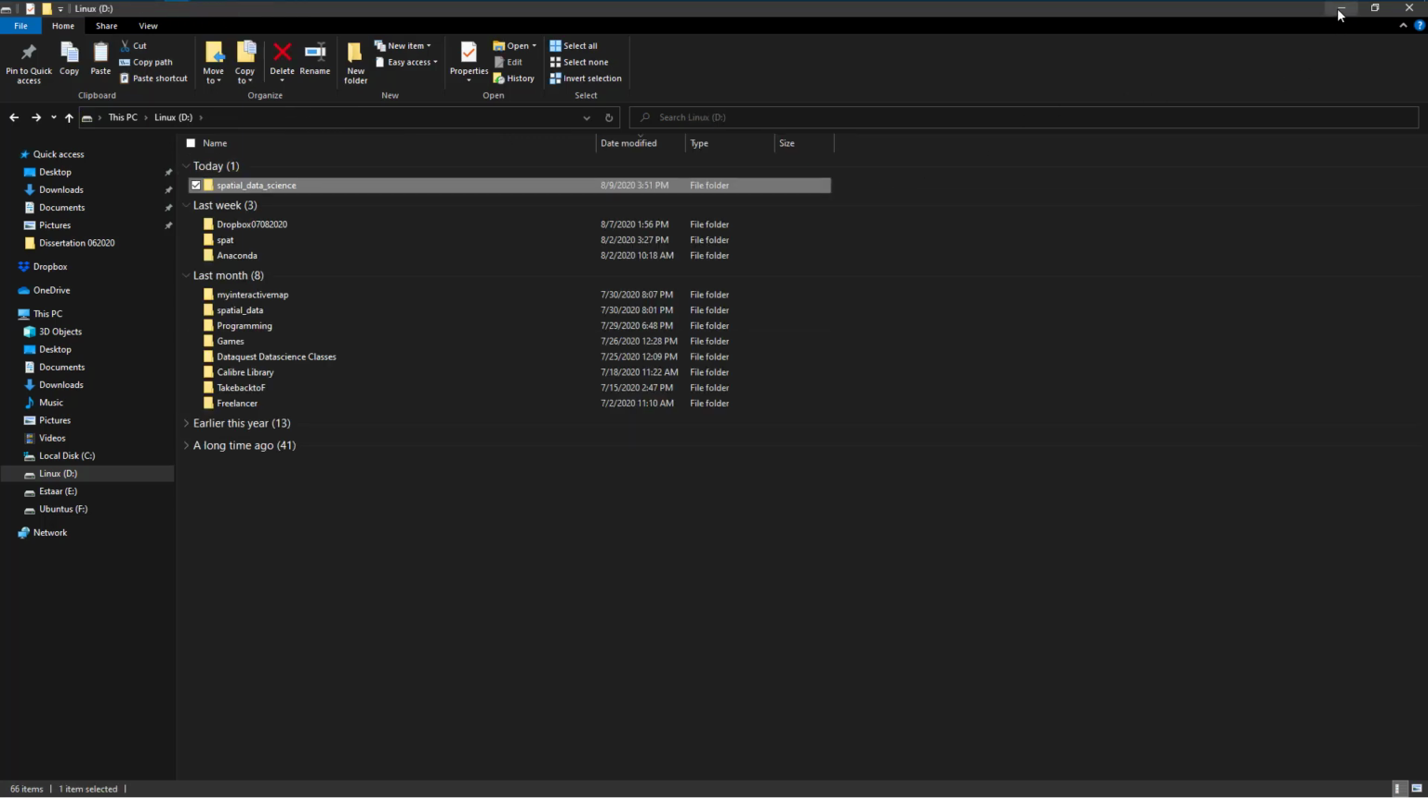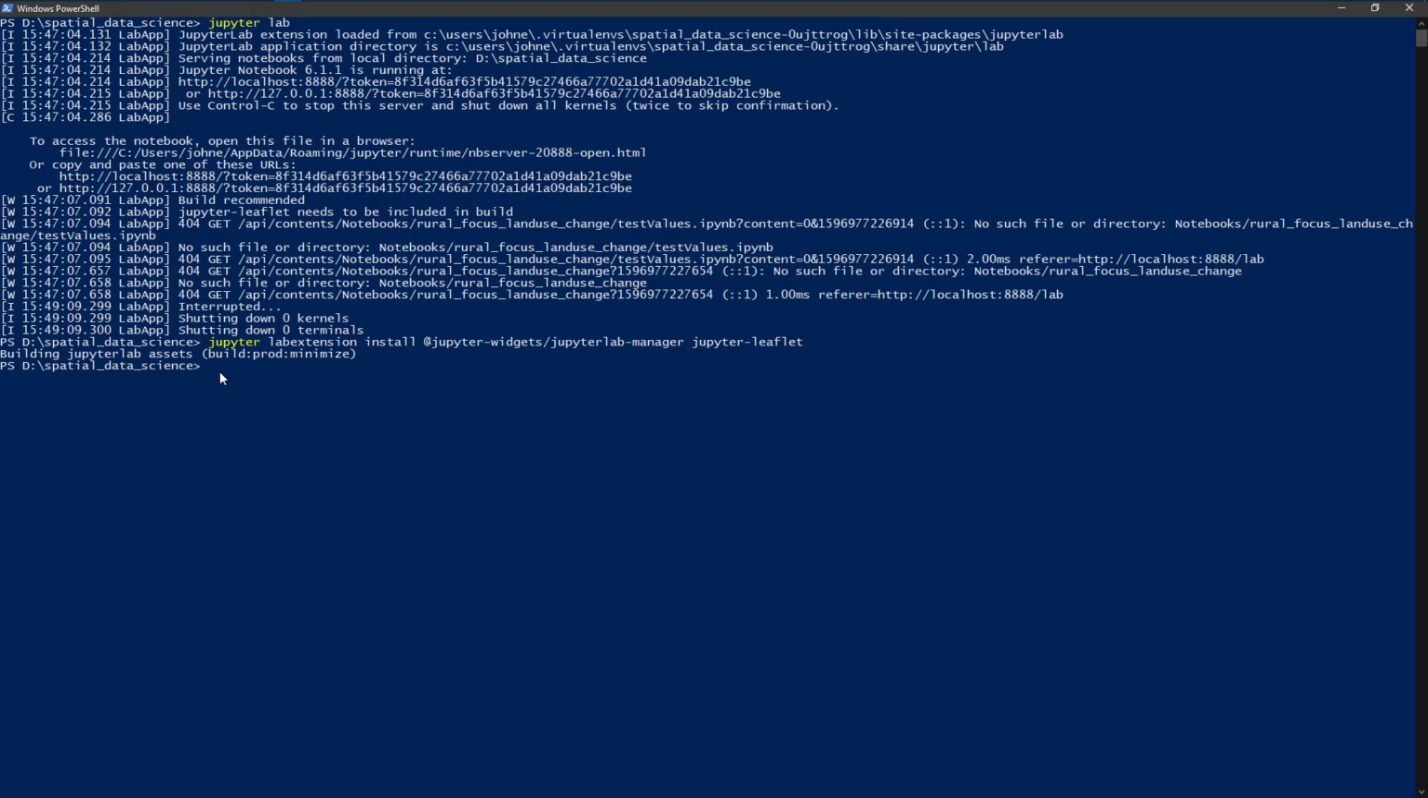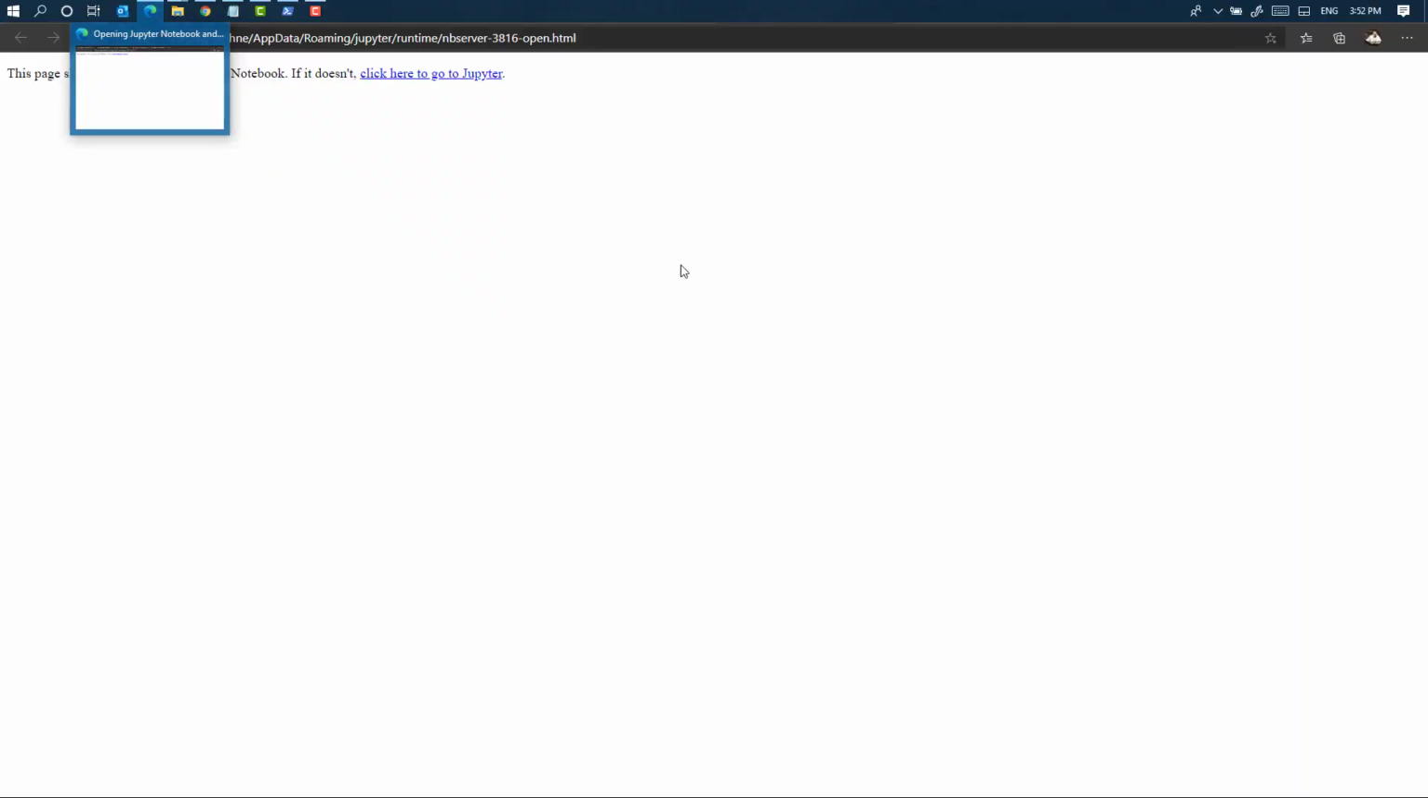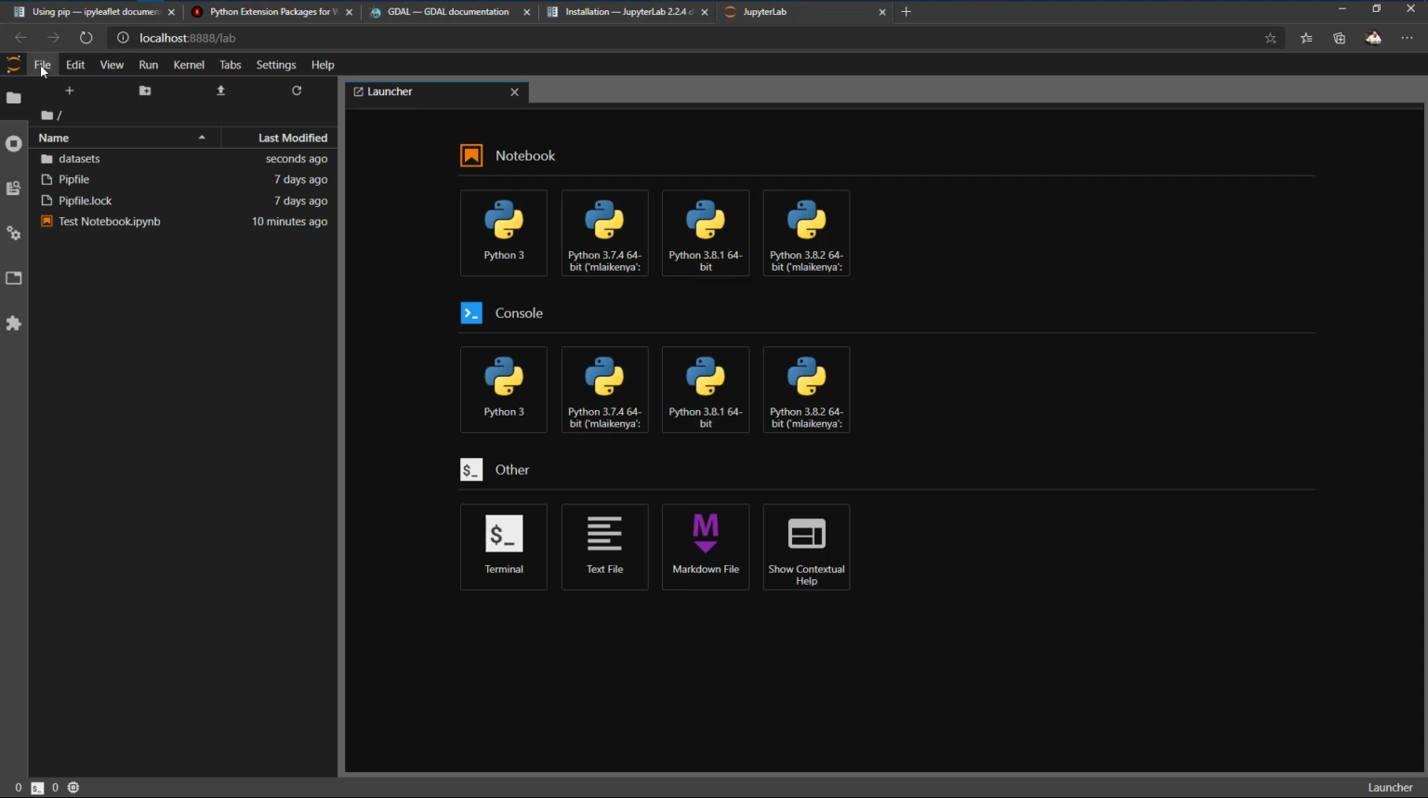So we just check if our extension has finished. Here you can see JupyterLab has built our extension. What I need to do now is run JupyterLab. That opens JupyterLab for me. So, create a new notebook.